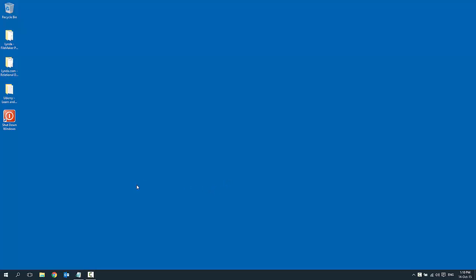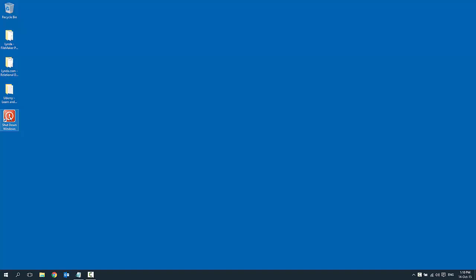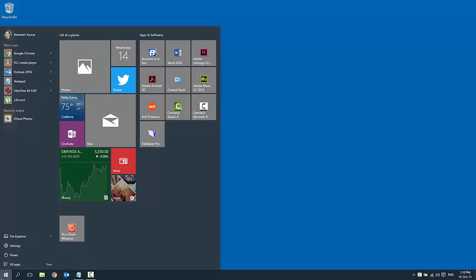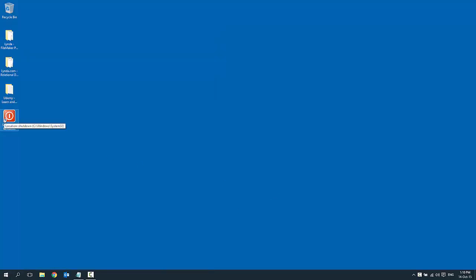Today I'm going to tell you how we can add a shutdown icon on our Windows 10. Basically, instead of going to Windows and Power and then choosing shutdown, you just double click this icon and your PC is going to shut down. So it's a really easy way to do it. I've already done it here, but we'll start over and I'll tell you how we do it.